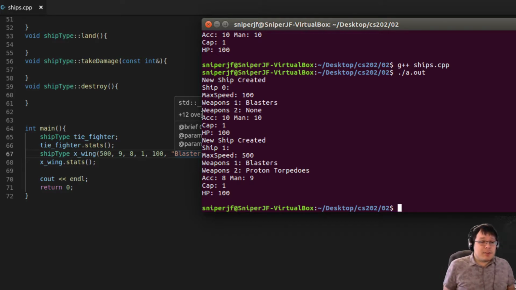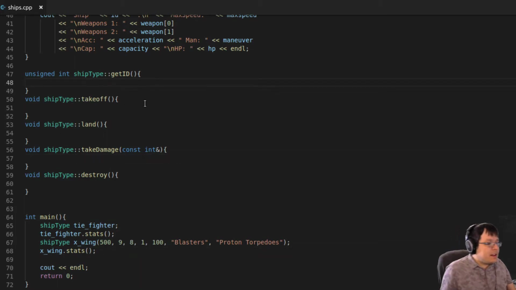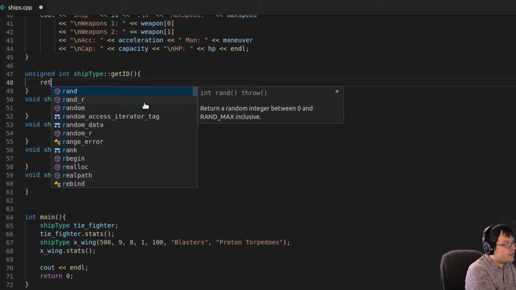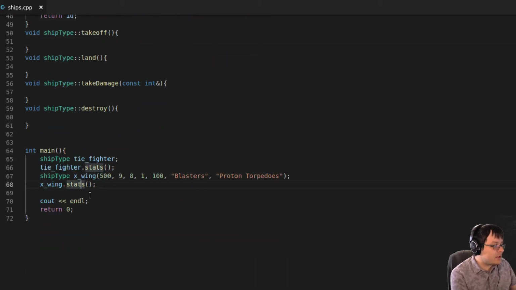So now that I have this basic functionality, I can go ahead and move on down the hierarchy of my class to develop the remaining functions. Let's start with the easy one. Let's do getID. All I've got to do is return the ID. And now if I want to test that function, I can just call it.